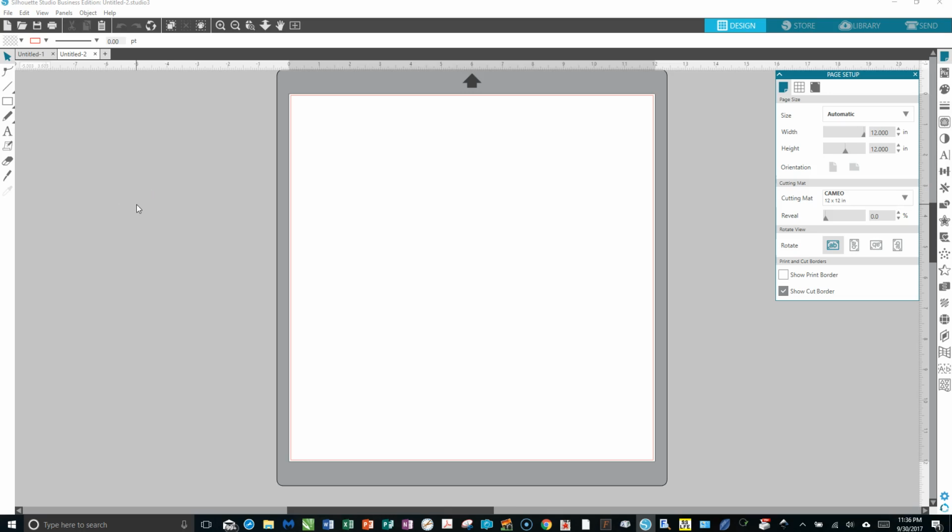Now, there's a difference in update and upgrade. The basic Silhouette software that came with your cutter is what is being updated as they add new features, as they fix bugs in it. That's updating it, and each time they update it, it gives it a different version or release number, like this.